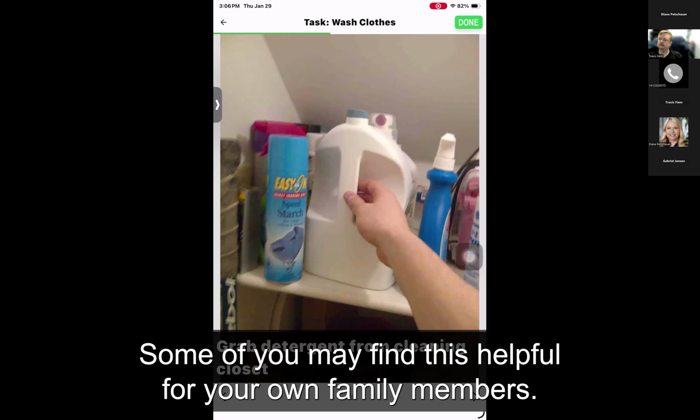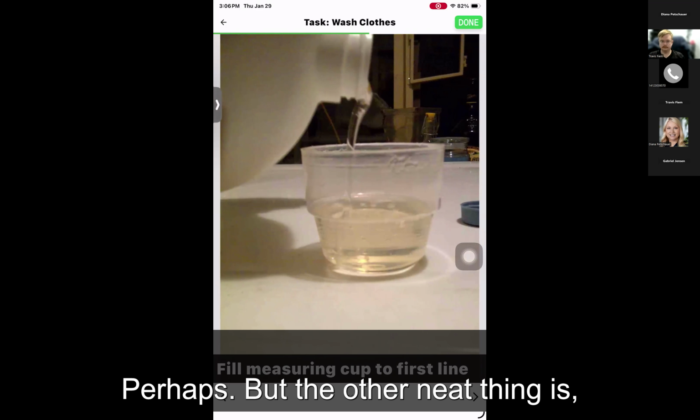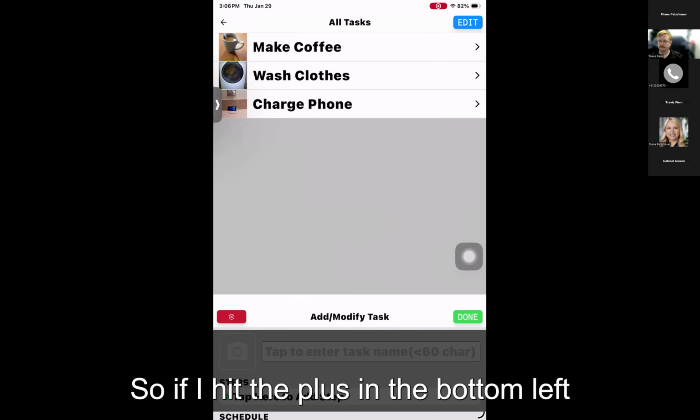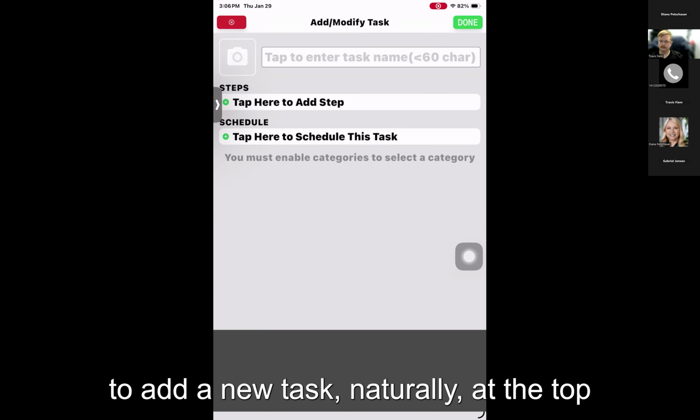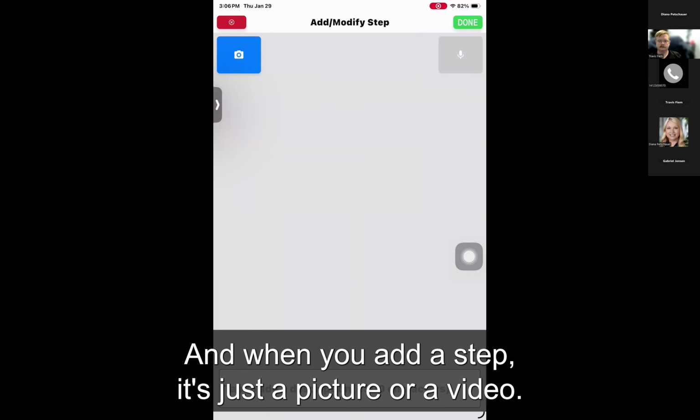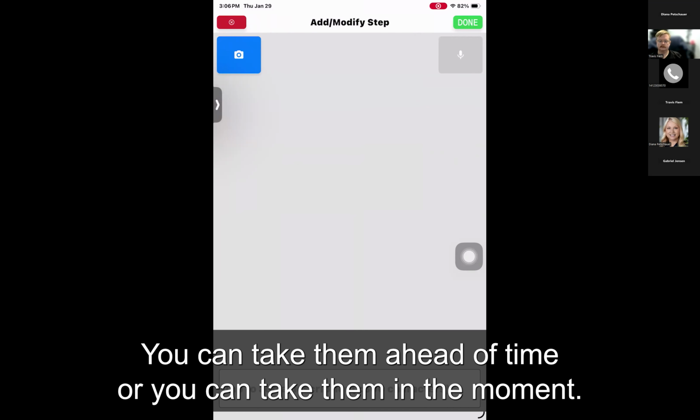Some of you may find this helpful for your own family members, perhaps. But the other neat thing is, well, a couple of neat things. It's really user intuitive. It's not difficult to use. So if I hit the plus in the bottom left to add a new task, naturally at the top, you can enter the name for the task and you can tap to add a step. And when you add a step, it's just a picture or a video. You can take them ahead of time or you can take them in the moment.